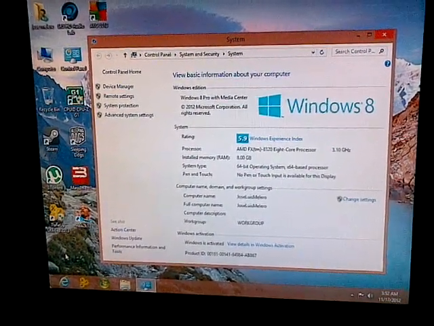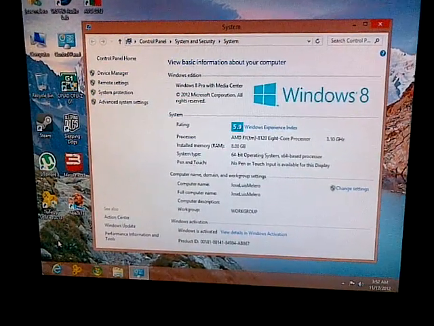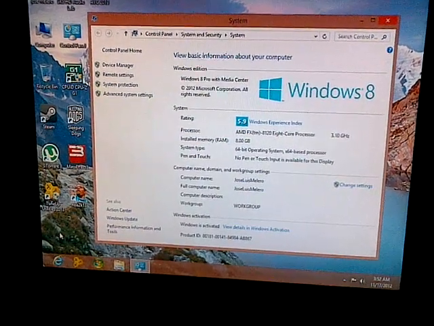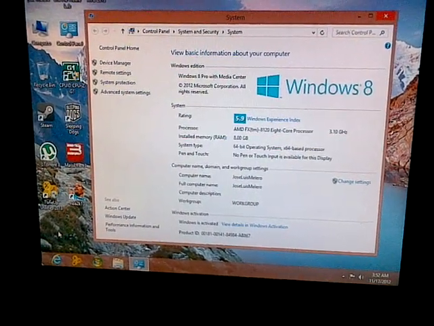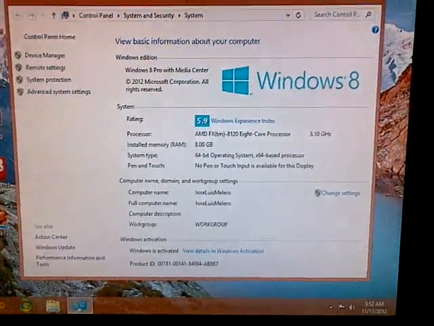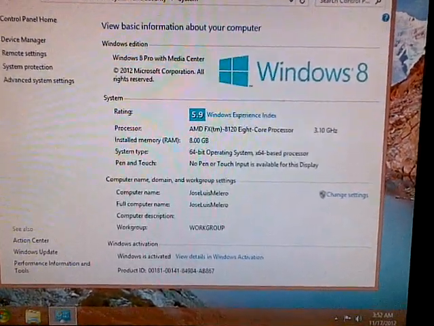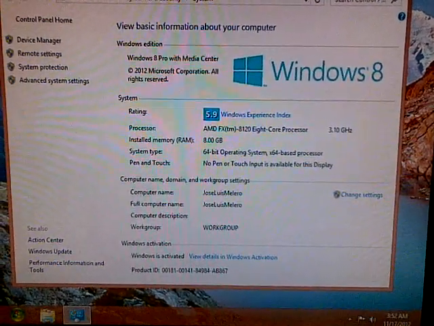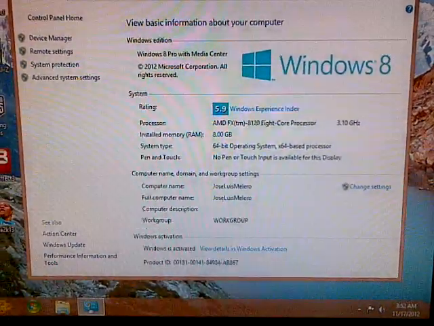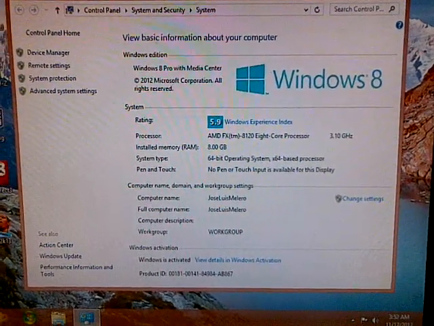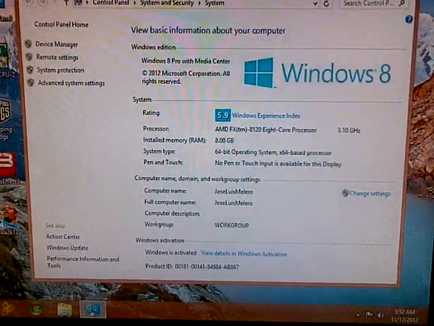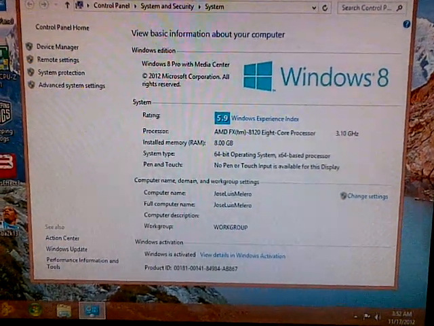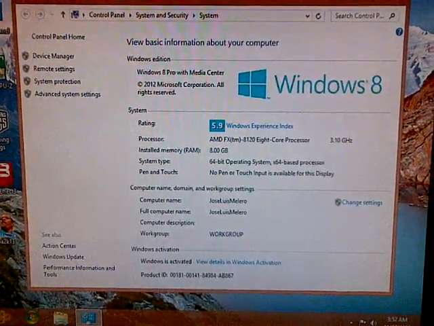Hey YouTubers, I wanted to give a quick review on Windows 8 Pro Media Center. It was originally Windows 8 Pro, but as a complimentary upgrade they gave me a free upgrade to Windows 8 Pro with Media Center.